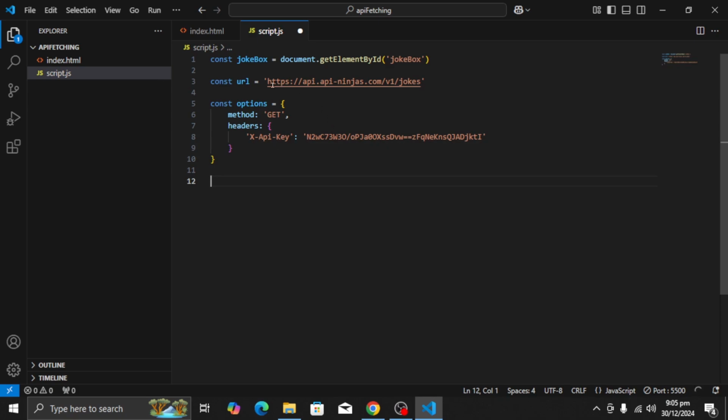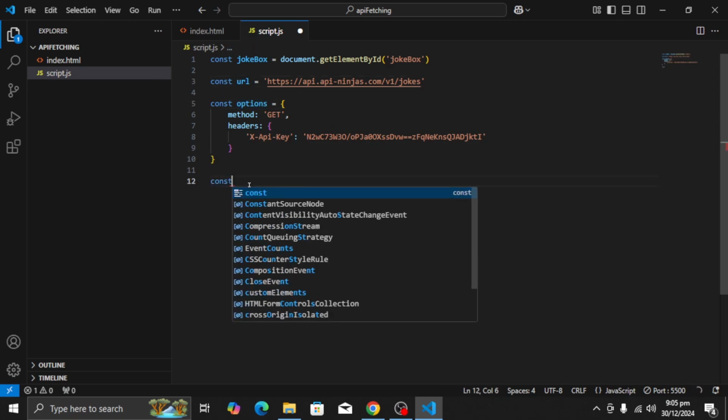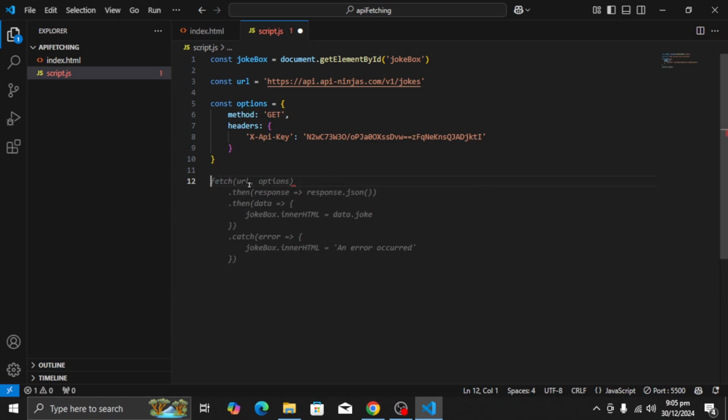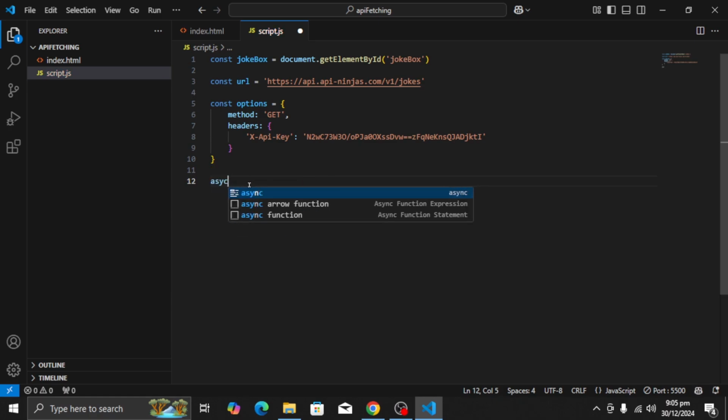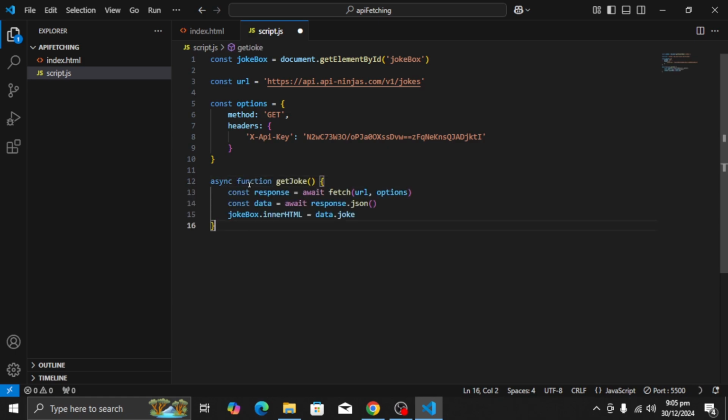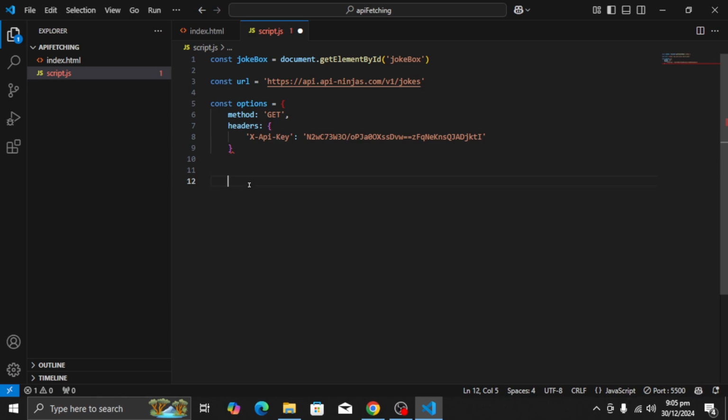Now as our URL is done and our options are done, we have to define a function. That function will be an async function. We are using an asynchronous function to run the task asynchronously. Sorry, I just used the tab button. We will just type async function and then getJoke.